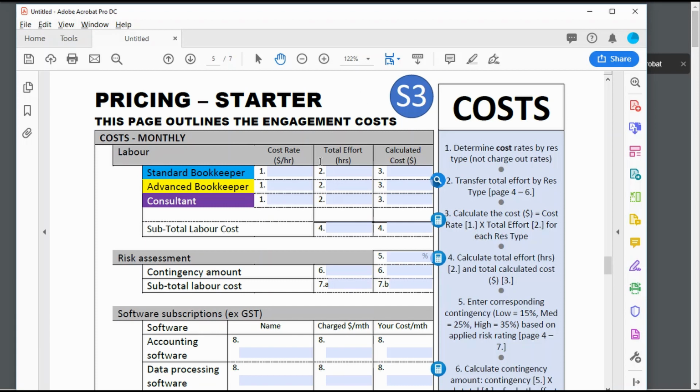The tool works this way. We have the various fields which are shown in blue here. They are all numbered 1, 2, 3, 4, 5, and so on, 7A, 7B, and you can map that to the blue table here. So when I say determine cost rates by resource type, point 1, then these are the cost rates by resource type.